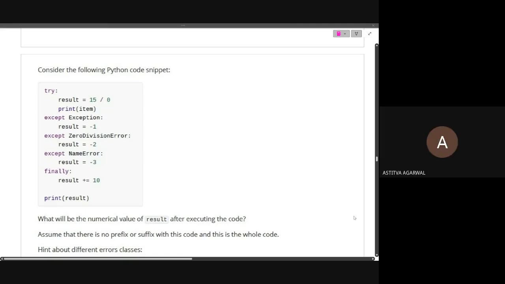See, name error won't occur for this. Yeah, but actually we are writing result equal to 15 by 0. Then we are printing item. So is it name error? It will give zero division error. I mean zero division also will be applicable. It should be printing result, but it's printing item. So that's why I'm asking, sir. Oh, okay, name error will be applicable. Yeah, it's printing item also.